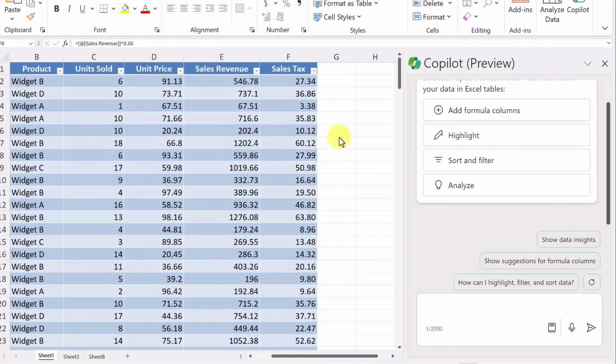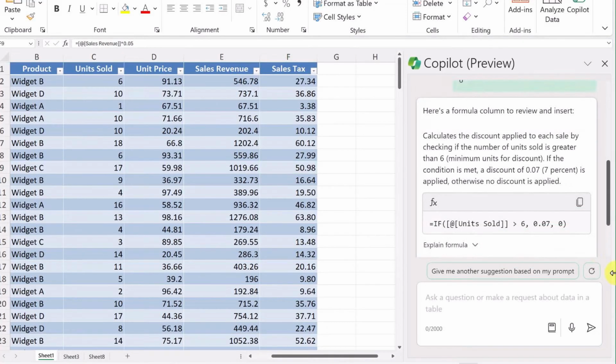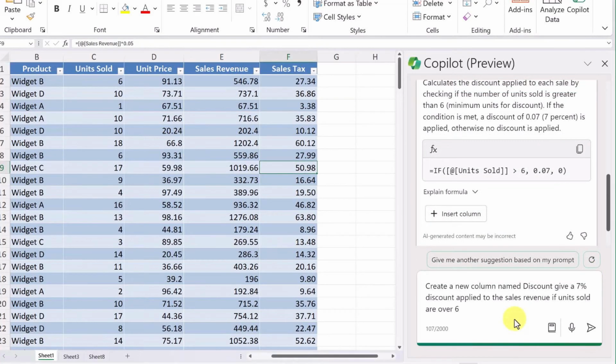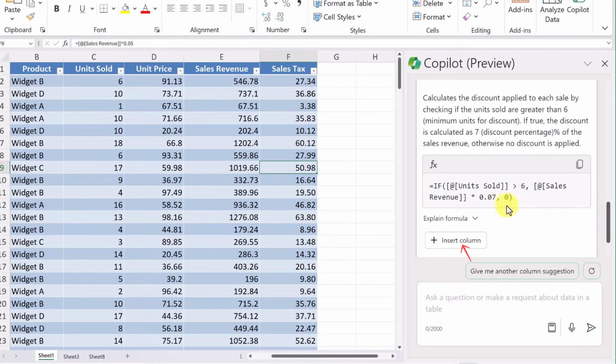Let's make a more complex formula. I want to create a discount column that applies a 7% discount if units sold exceed 6. I'll type, Create a new column named Discount and apply a 7% discount if units sold are over 6. Copilot generates a formula, but I notice it only shows 7% instead of applying the discount. I need to adjust my request. I'll rephrase it. Create a new column named Discount and apply a 7% discount to the sales revenue if units sold are over 6. Now, the formula correctly calculates the discount, and I can insert the column.